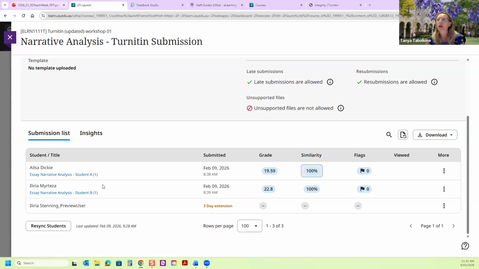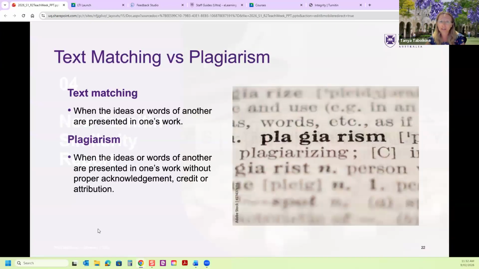And as we all know, text matching is simply where the ideas or words of other people are presented in the work, whereas plagiarism is simply those ideas and words, but without proper acknowledgement or being given the credit or attribution. So that's the difference. And the similarity report only highlights matches. So it's important to remember that it is a text matching tool. And then you, as the instructor, can make an informed decision about whether or not the similarity is legitimate or problematic. So here's an example.